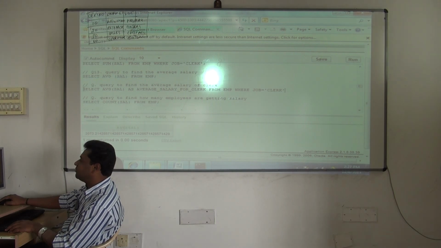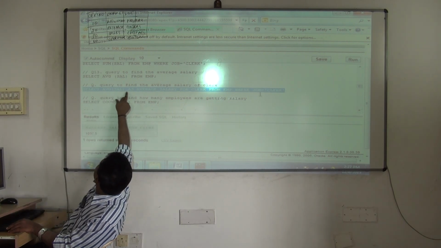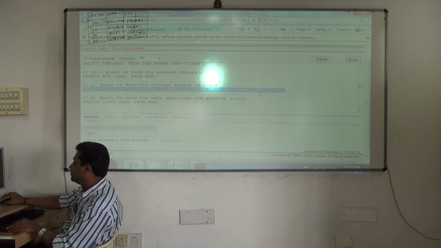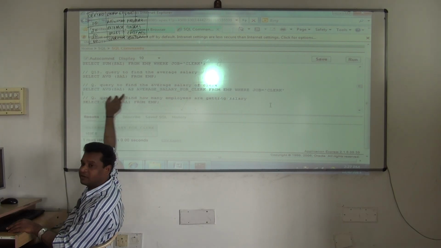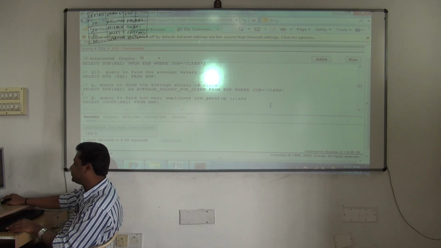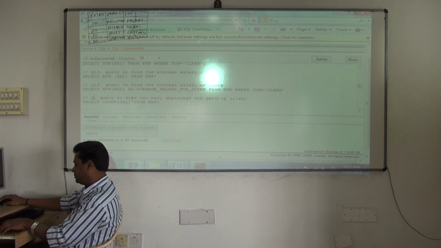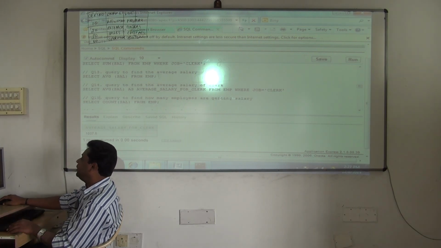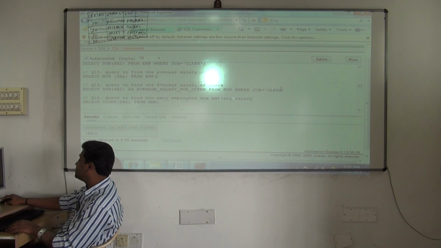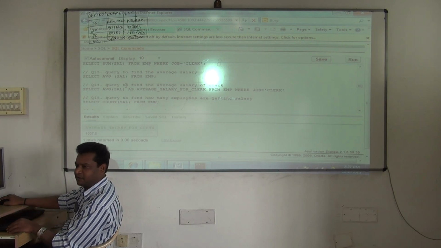You want to find the average salary of clerk. You know how to do it. Understood? Again I am using alias. Select average salary as average salary of clerk, like that. If you don't use it, it will use some junk name. That's why you can use aliasing. Fine, clear? This is 14. This will be 15: query to find the average salary of the clerk. That is how average works, average aggregate functions.